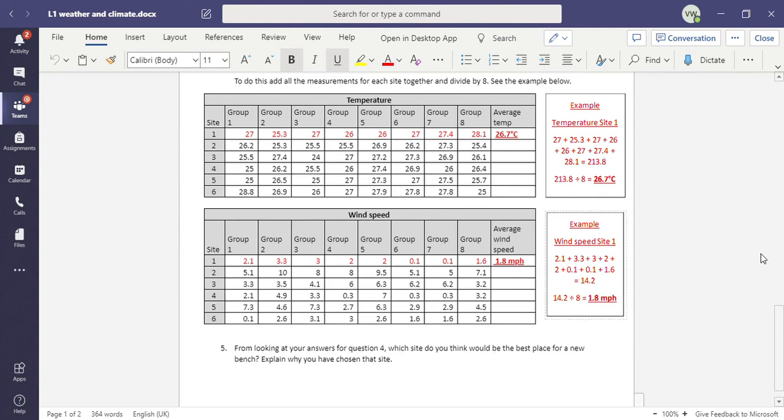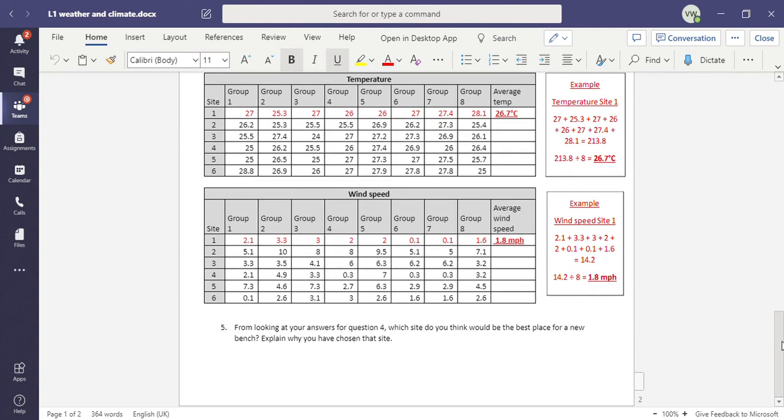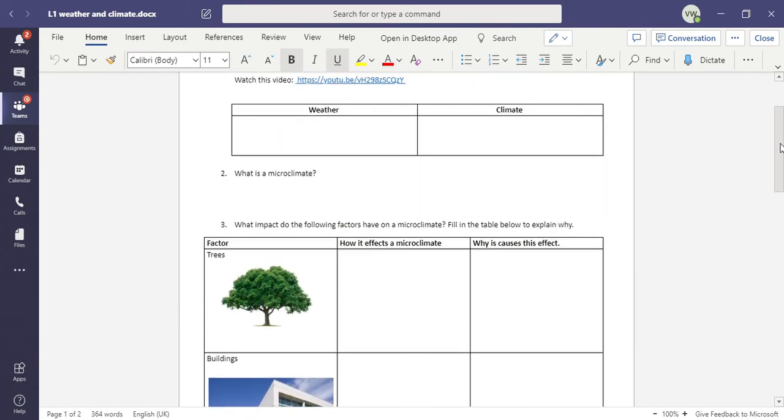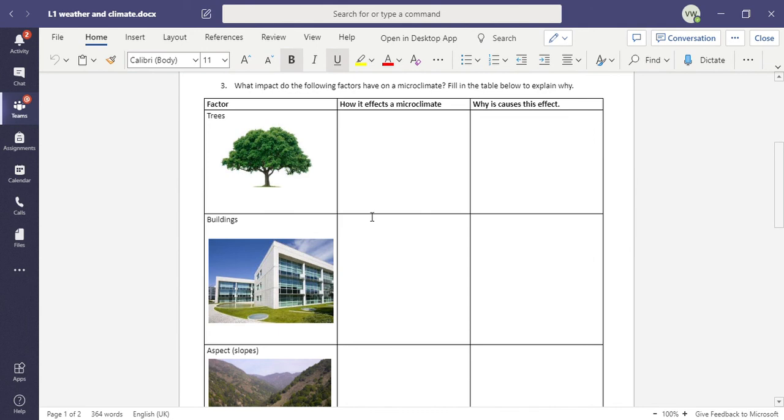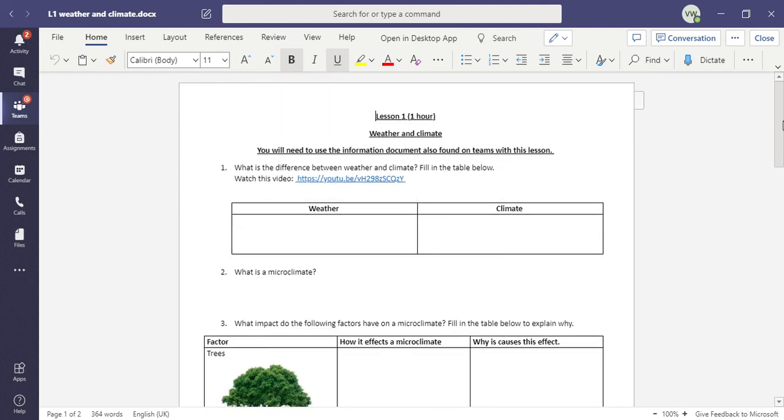That's quite a tricky bit at the end, but if you have a go, and we will do things like this at school later on anyway. Hopefully that helps. Like I said, make sure you've got the PowerPoint open to help with these. Remember that in these boxes, you say whether it makes it hotter, colder, windier or less windy, and why it causes this effect. Does it cause shade? Does it cause wind tunneling and that kind of thing? Okay, so good luck with that.